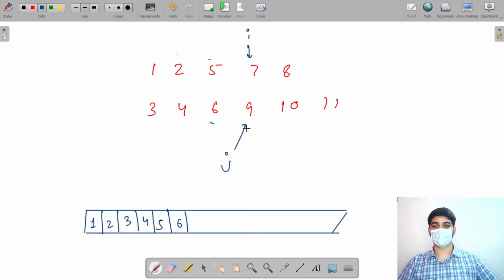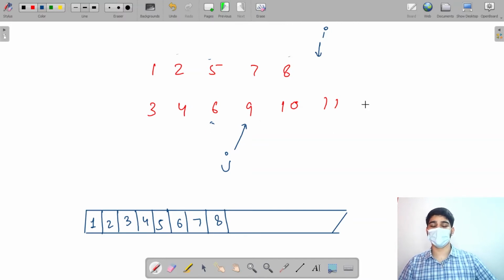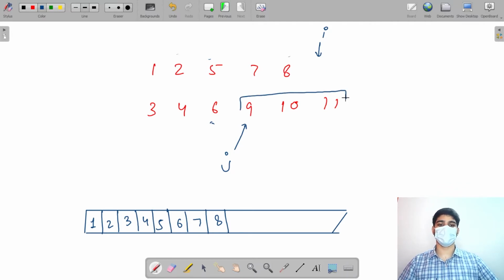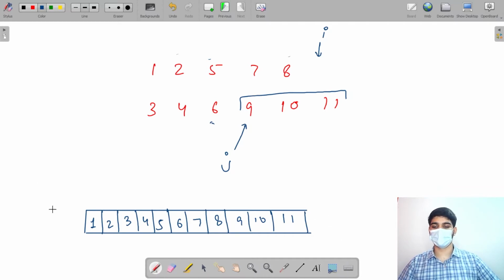Again, if I compare, 7 is smaller, so we would have to add 7, and I would go forward. Again, if we compare, 8 would come over here, and then I would point to nothing, right? I would get past the size of this array. So now we would break out of the loop, and the remaining values in the other array would be copy pasted. So we would copy the contents over here. So at the end, what we would get is a sorted and merged array.